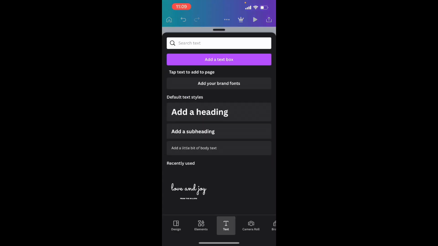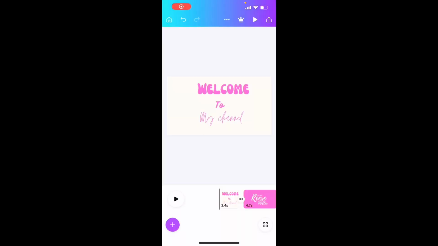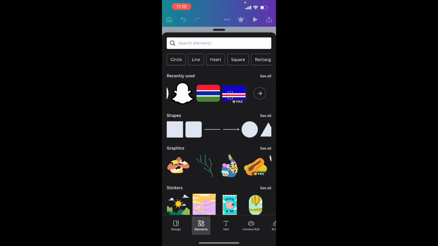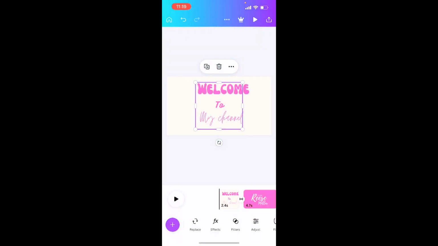So let's go ahead and do that. You can go to the plus down there again, and then you go to elements, and then you type in the socials you want to add. Because I recently added them, they're up there. So let's choose one of them. Let's go with Instagram, the one I chose on mine.